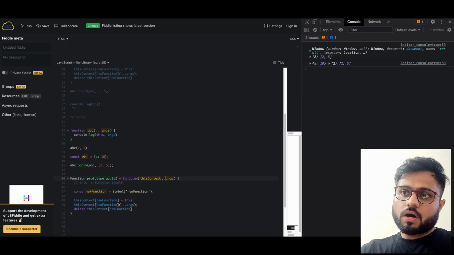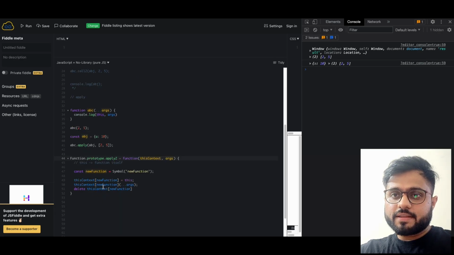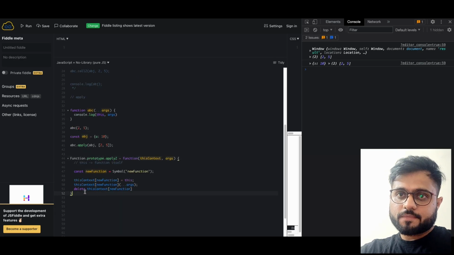So we can take arg like this only, and then we have this context with the new symbol, and we are assigning the function here, and then we are calling the new function with the arguments, and that we are spreading, and after that we will delete the new function key from this context.